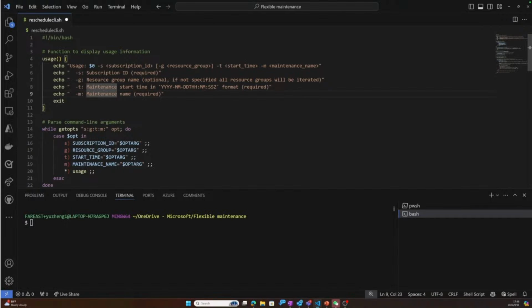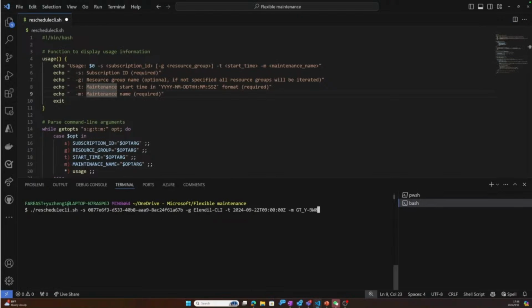So this script includes some parameters. You need to give the command your subscription ID, your resource group name, the desired maintenance start time, and the maintenance name for this reschedule. And by the way, the maintenance name is actually the maintenance notification tracking ID, which you can also find in your server's maintenance page. And this ID is identical under the same region.